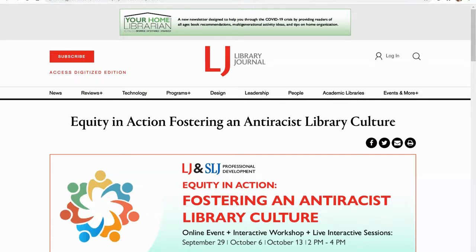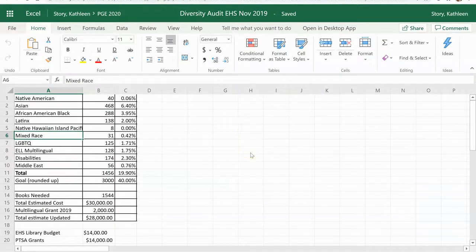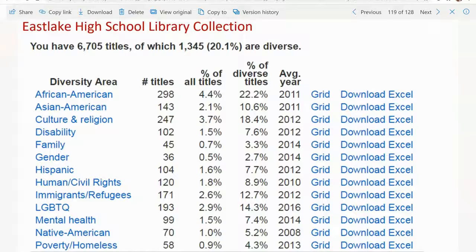I took a class called Equity in Action through School Library Journal. The first audit I did was a comprehensive one, just to get the numbers of resources with each demographic group and a percentage. And a couple weeks after I had done this, which was a lot of work to do manually, I ran into Brian Hanser, who's a rep for Follett, and he let me know that they have an automated diversity report that they're working on.